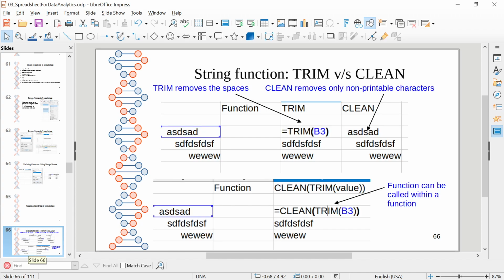Then if you come to text formulas, any operations on the text, you have a trim formula. Equal to trim of B3 means it will remove all the spaces around. So if you see, there is a space around ASDSAD, a space on the right hand side and a space on the left hand side. When you say equal to trim of B3, it removes the spaces over here, so the extra characters are not there. Trim will remove the spaces. And what is clean removing? Clean will remove the non-printable characters.